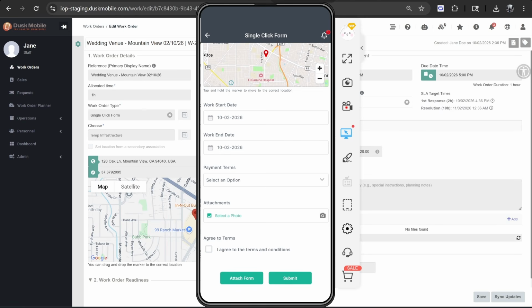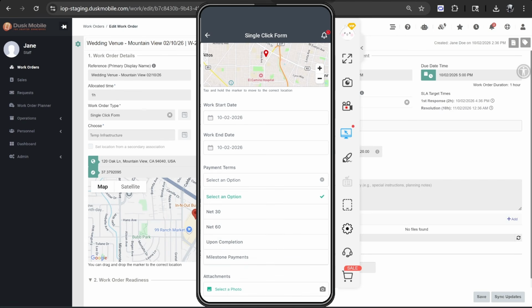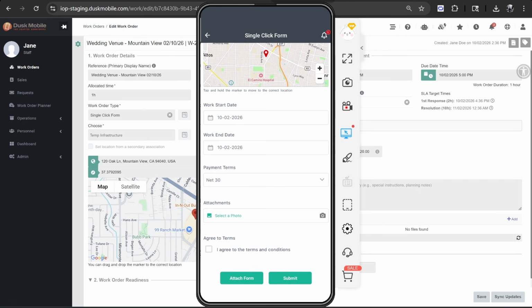In the field, the technician completes the work form, adding photos, notes, measurements, or any required information. Creating these forms are covered in the Forms and Templates videos. All of this data is captured against the temporary infrastructure location record. We'll quickly enter some example data, complete the required fields, and press Submit.